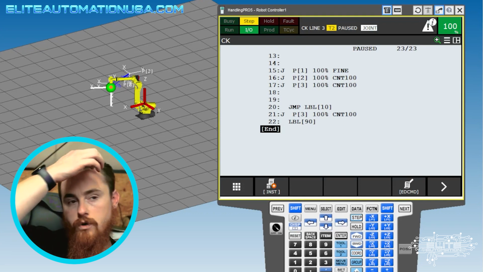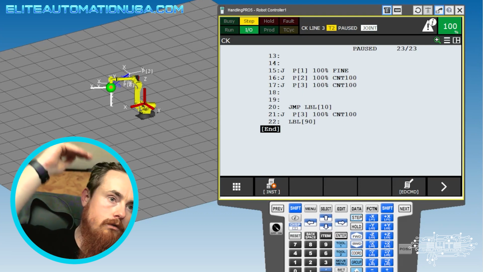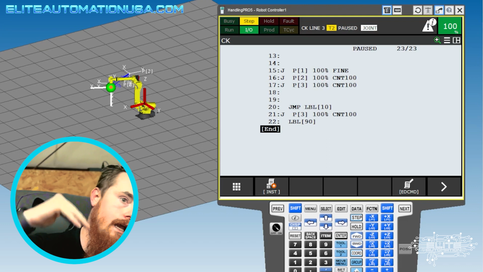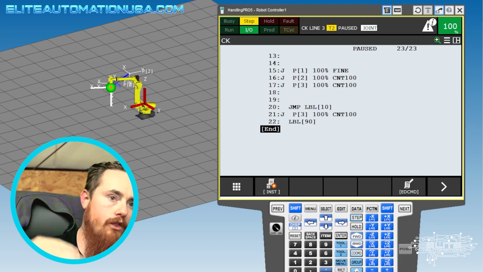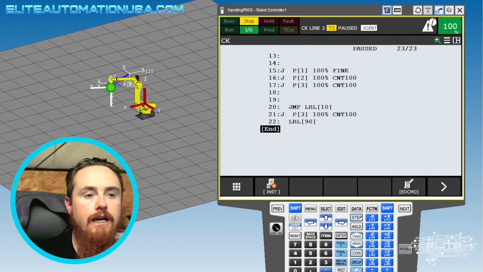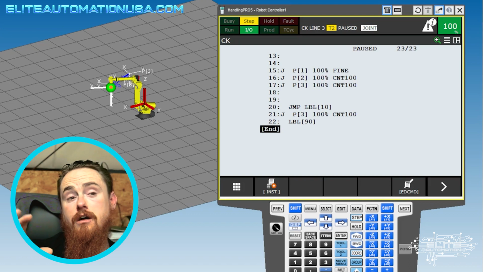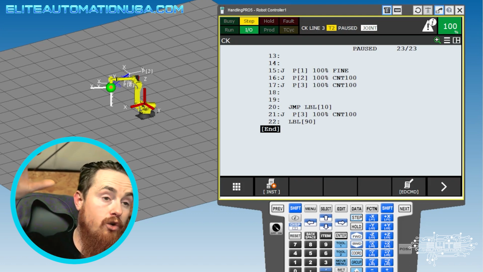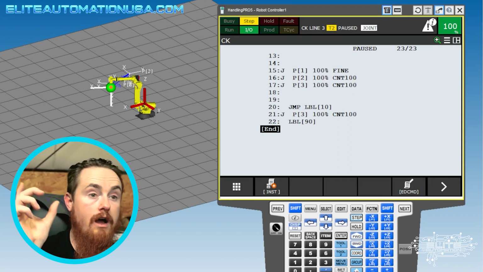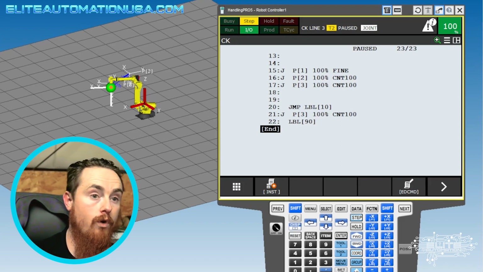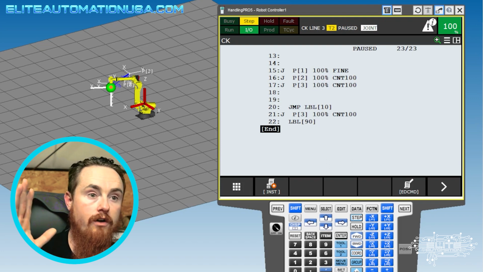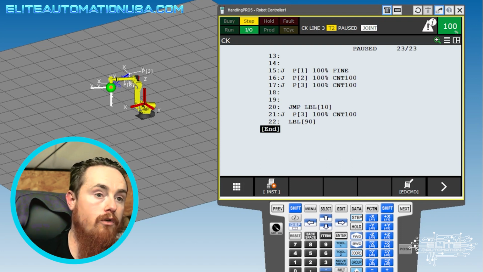As I mentioned before in other videos, for your labels closer to the top, I generally will do them at like 10, and I will do other labels down at the bottom at 90. If for some odd reason I think a program will be extremely large, then I might do 100s. So I'll have 100, 200, 300, 400, 500. But I generally only do that on a very, very large program.